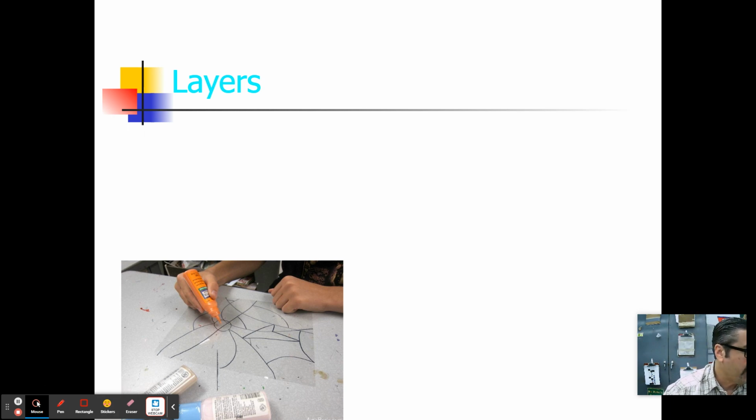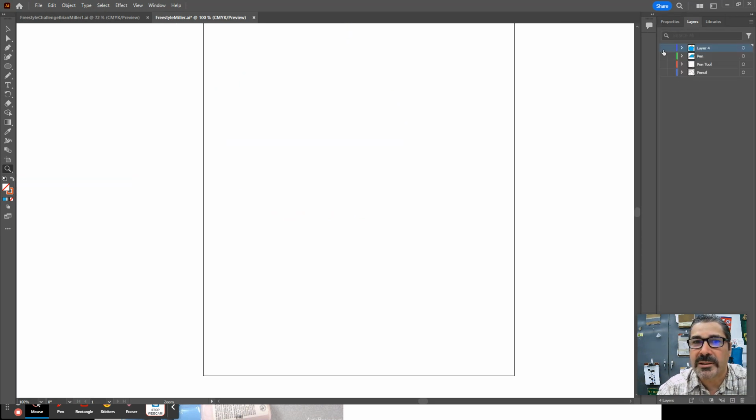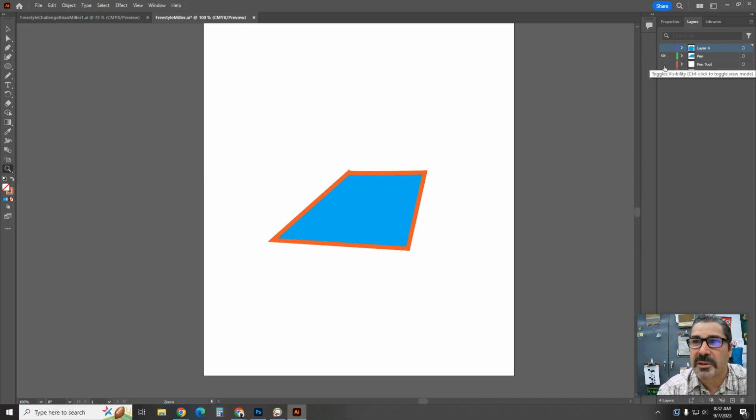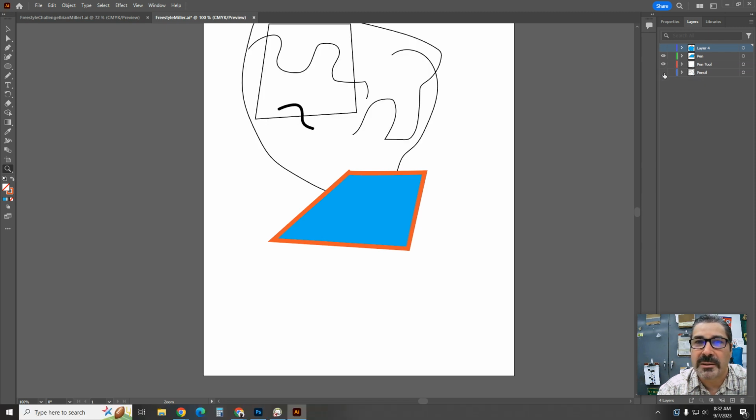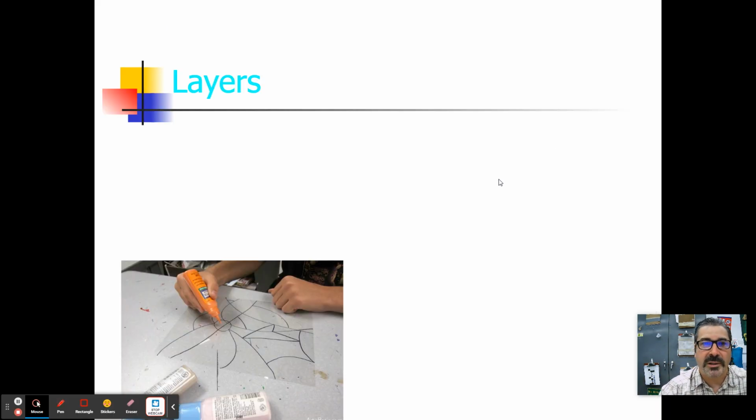You guys are already kind of familiar with layers at this point. For example, I could go to my layers in Illustrator and say, I don't want this apple layer, but I do want this layer and this layer and this layer. That's like drawing on a clear sheet of plastic, and it's nice because you can separate different parts of your artwork, so you can just focus on one thing without the distraction of the whole thing.